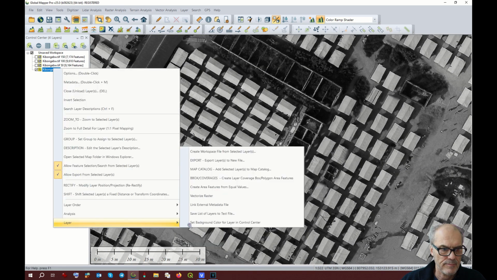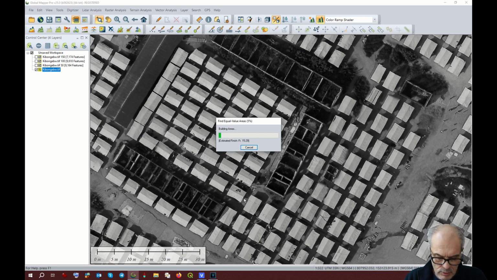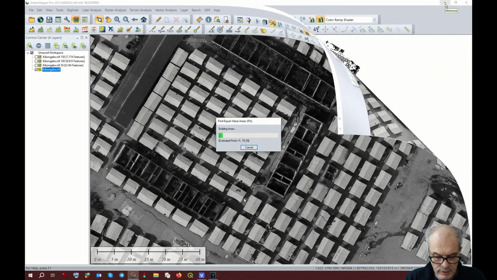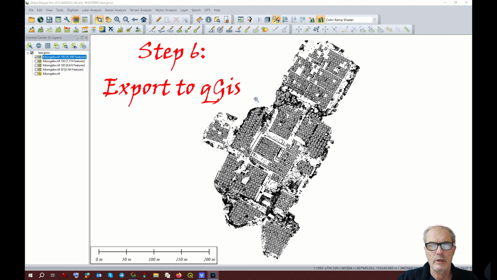So right click, Layer, Create, 100, and here I don't limit the analysis anymore. I click. This might take some time because we are processing the full area. Here we are. We have now the full site vectorized with the parameter of 100. At this point we just have to export it and open it again with QGIS.